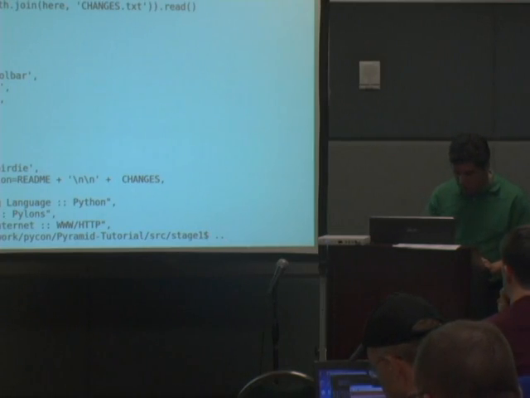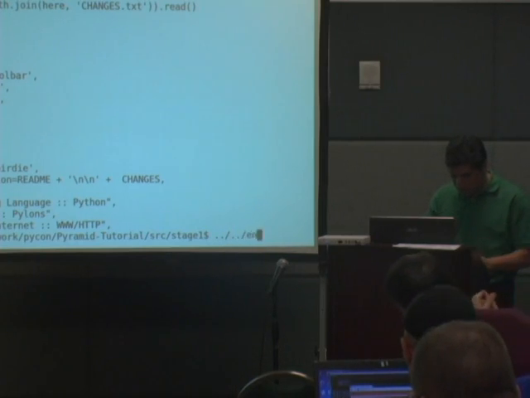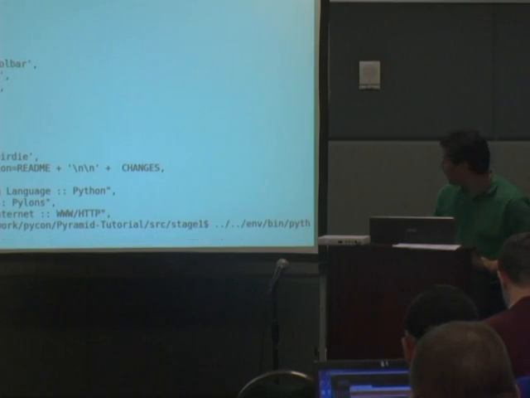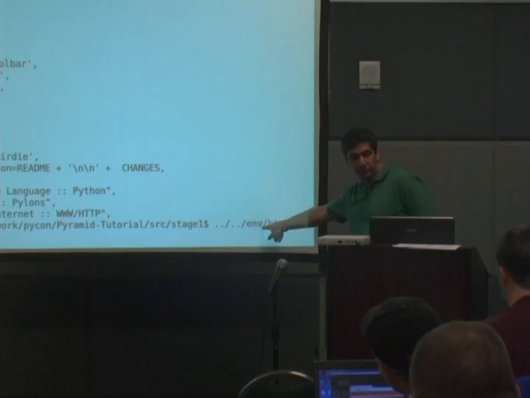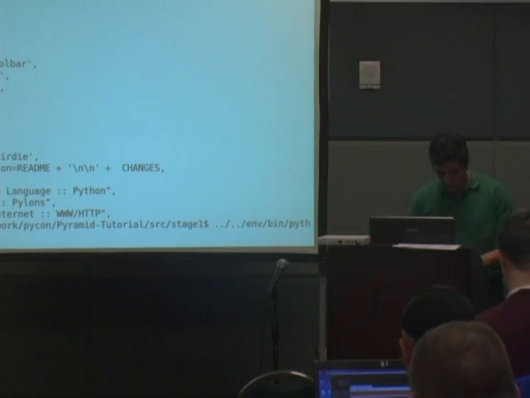So to set up this, we have to do the same we did before. If you use activate, you can probably skip it. You have to run the Python interpreter that's inside the virtualenv. And then you will be familiar with what follows.